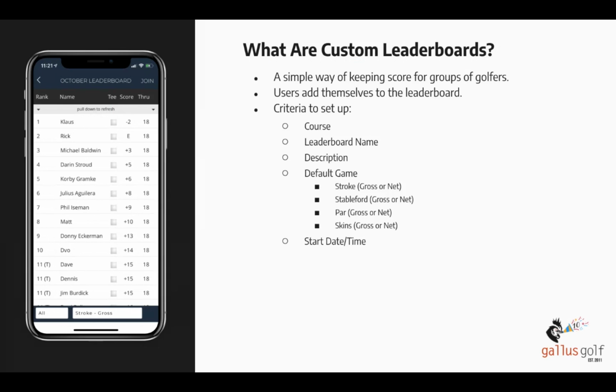You can set a start date and time, which is the first day that it will appear in your app, and an end date and time too, at which point it will disappear for users and they won't be able to join it again. You can also set it up to be auto join if you don't want people to have to go in and tap the join button. You can just decide for them.